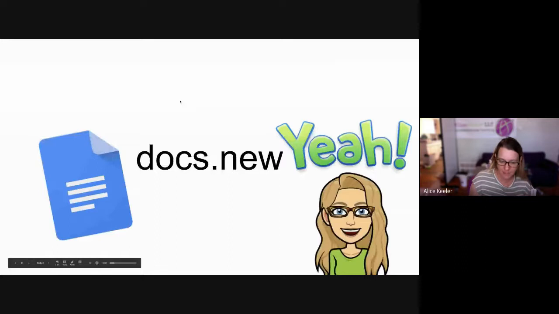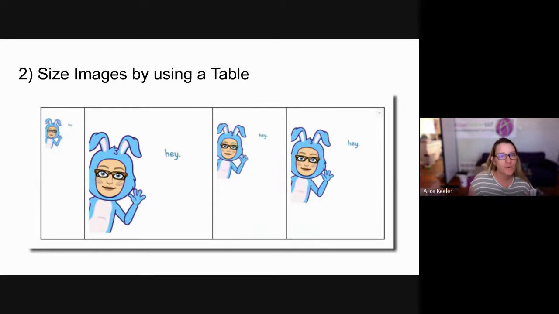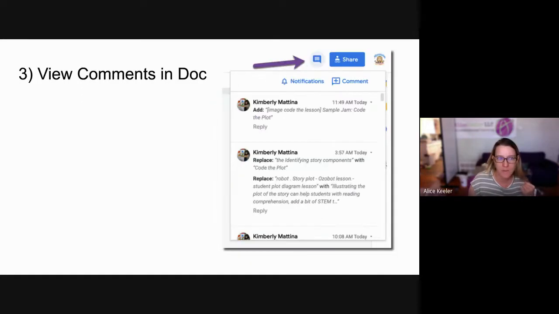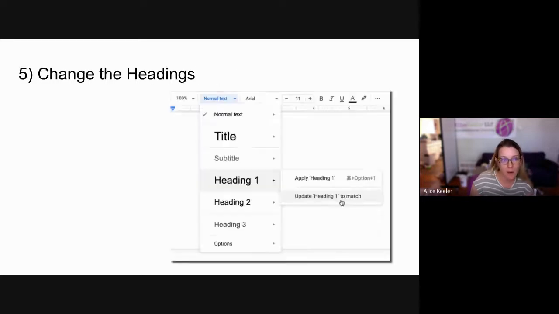number six today. So the last time we did five things, it was that you can insert an image from camera. So when you add image, there's the webcam option. You can stick selfies right in your Google Doc. When you do that, consider using a table because they're going to resize to the table size, which is very nice. You can view comments in the document so you don't have to scroll the whole thing. Like, has my teacher given me any feedback? So you click up on the comments icon.